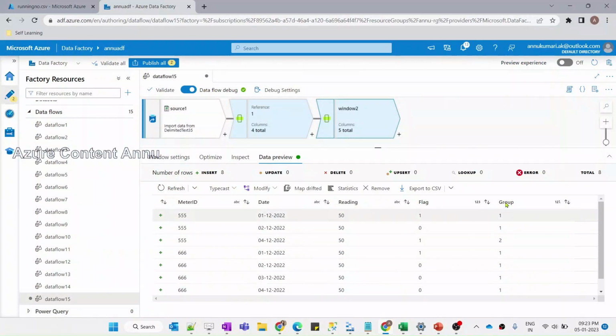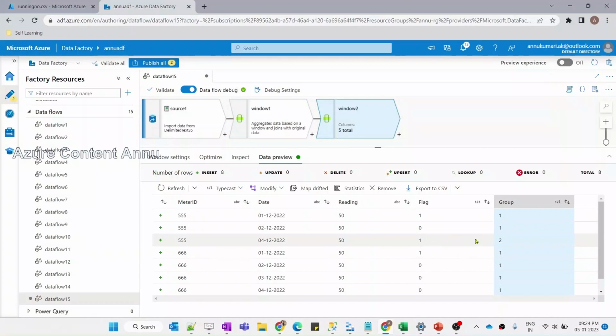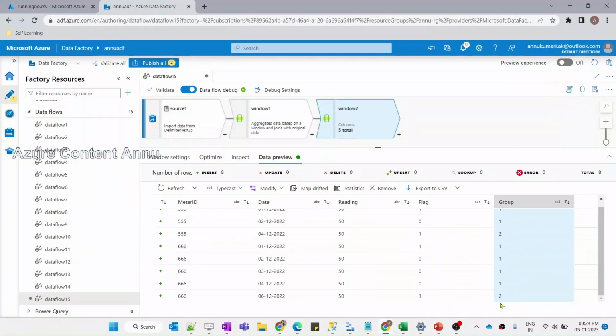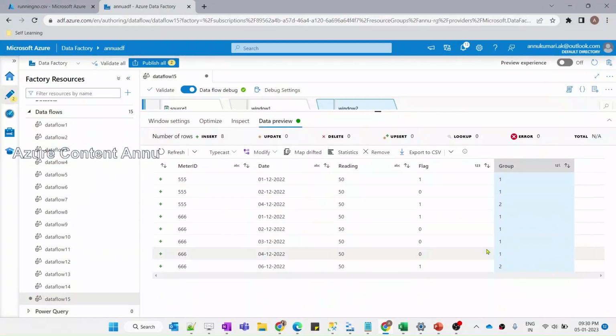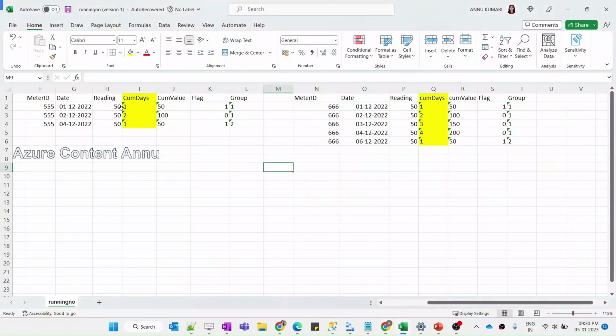Yeah, so you can see group column has been generated, which is nothing but the addition of all the previous records of this flag column based on this meter ID. Okay, so you can see the records here. So now our job is almost done. We have created this group column based on which we will be able to group by the records along with the meter ID. Okay, so what I'm trying to say is, we will be able to get this cumulative days values based on the grouping between meter ID and group.